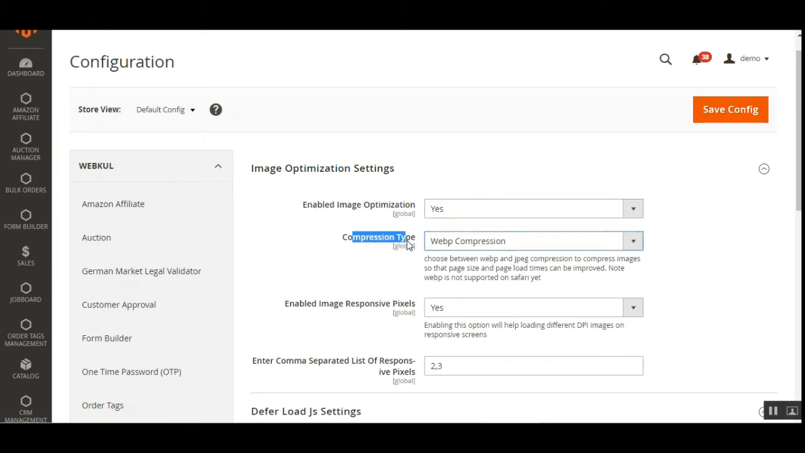Now here we have the compression type, as we have two different compression types for the images, and one is the WebP and the other one is the JPEG compression. Now let me give you an example for the WebP compression. If we have enabled the image optimization and we have chosen the compression type as WebP compression, then if I go and check the image that is there on my store, it would be having the extension as the WebP compression or the JPEG compression, whichever you have chosen.